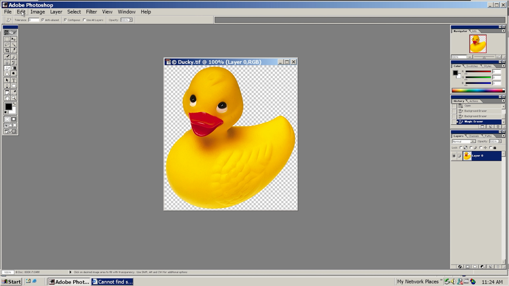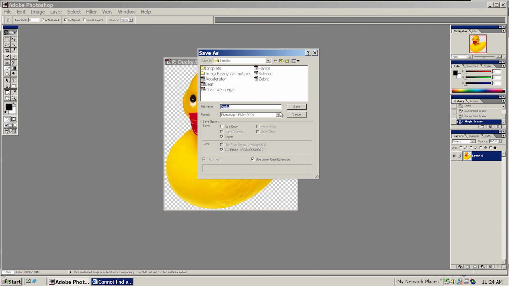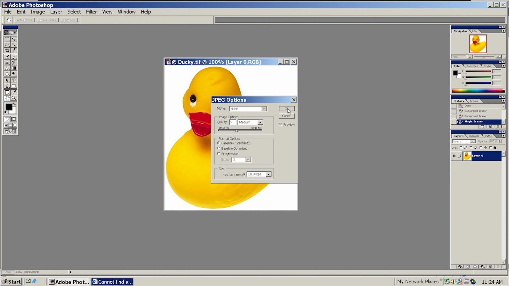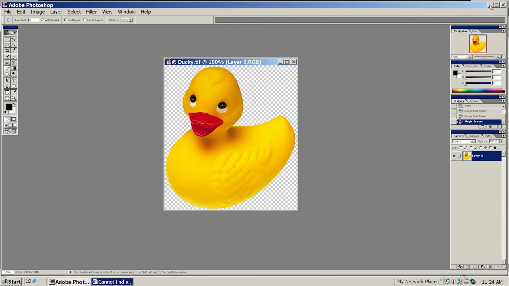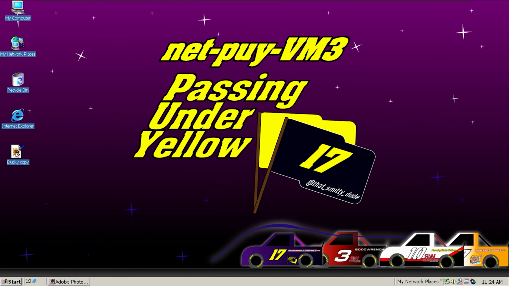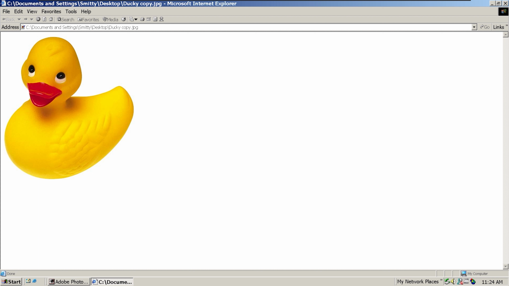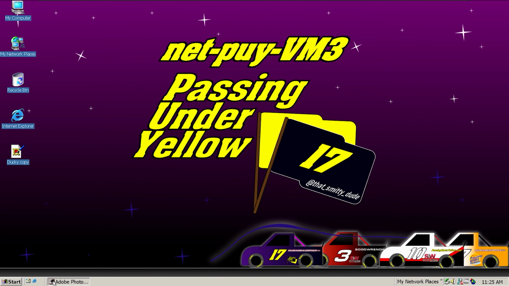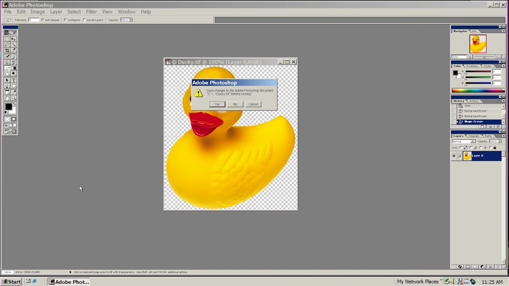But let's say we wanted to save that file. Save as... I want to save it as a JPEG. And we'll drop it right on the desktop. Why not? Okay. See if it's there. It is. Look at that. That's perfect. So, Photoshop, it works. Let's try Illustrator.